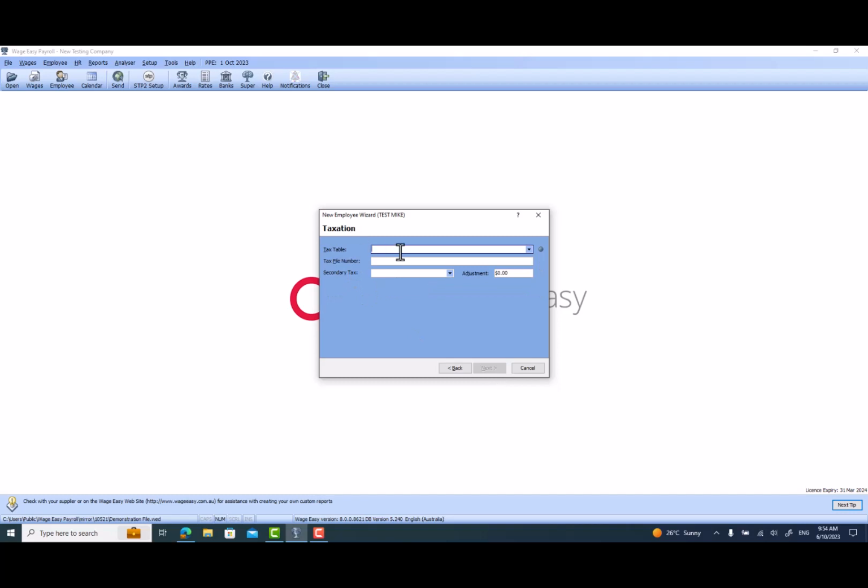When you're hiring an employee, usually they will give you the tax declaration form. Based on that tax declaration form, you can select the correct tax table and tax file number. Most of the time, the employee will claim the tax-free threshold if they work only one job. So it will be 02 with general exemption. And the tax file number, if you do have the tax file number when you're creating an employee in the wizard, that's fine, you can enter it in.